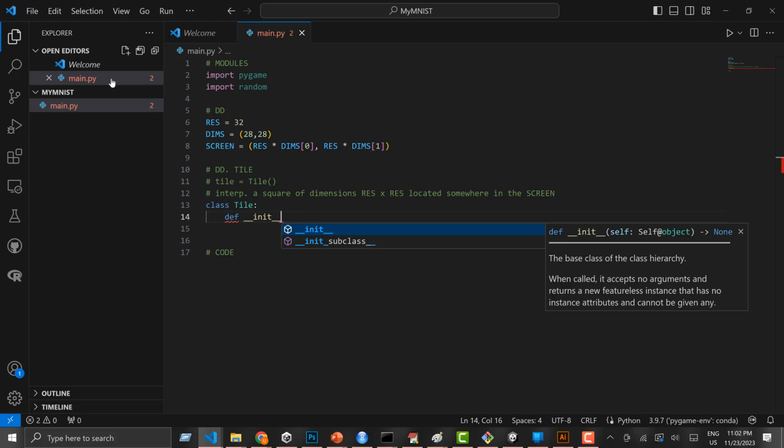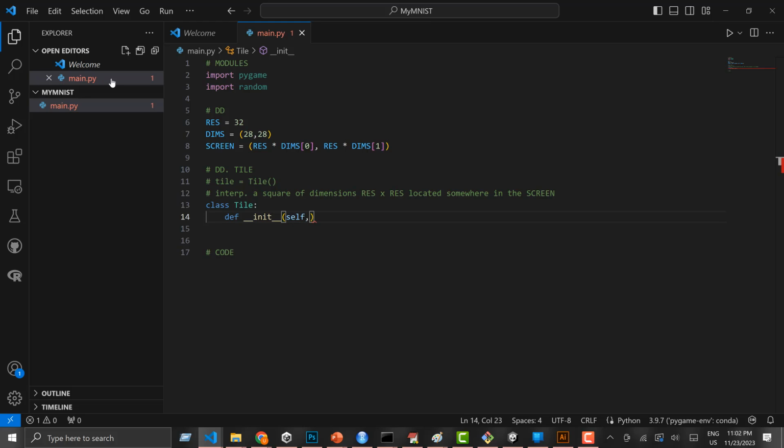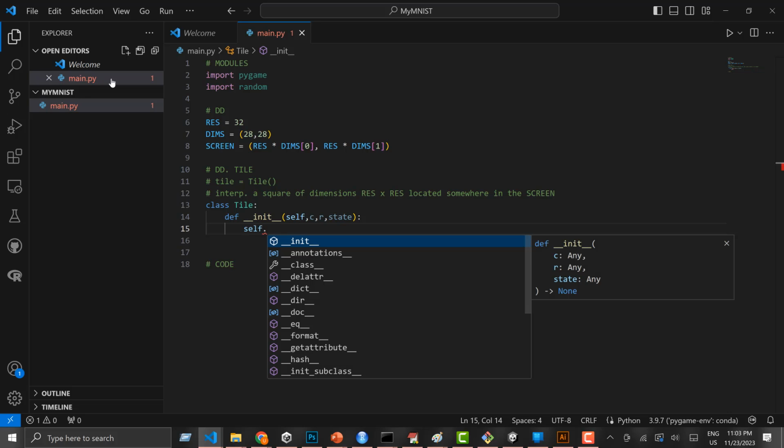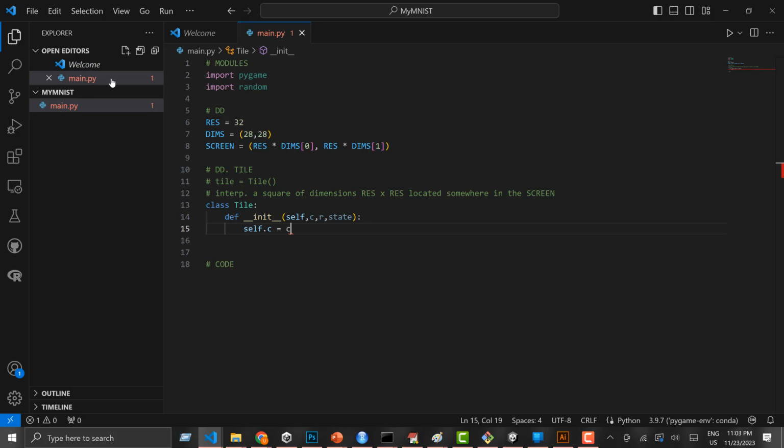We define the constructor, and we are going to pass the position C and R, representing the coordinates as the column and the row within the grid. So this is not X and Y, but just the particular location relative to their neighbors. And then we're also going to pass a state. And the state will be transformed later into color. The state will be a binary with integers, where the value 0 represents the color black and the value 1 represents the color white. So let's set the coordinate C equal to C, the coordinate R equal to R.